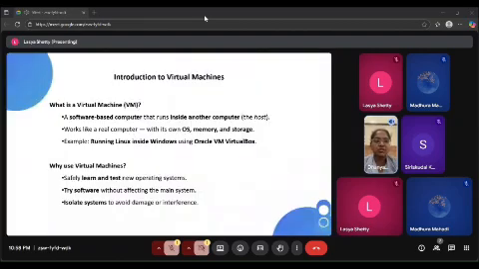Firstly, I am going to introduce virtual machine. A virtual machine is basically a software-based computer that runs inside another computer. It works just like a real computer. It has its own operating system, memory, and storage, but it uses the resources of the main system called the host. For example, we can run Linux inside Windows or Windows inside Mac OS using a virtualization tool like Oracle VirtualBox.